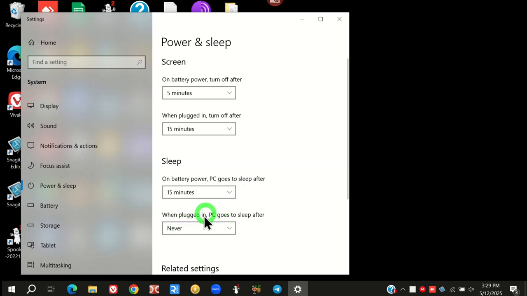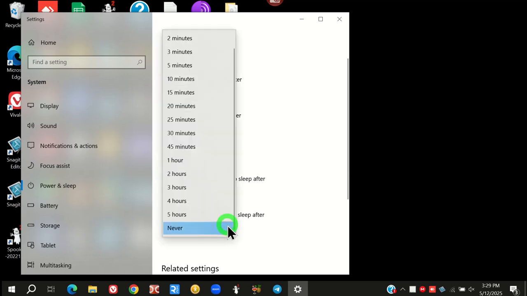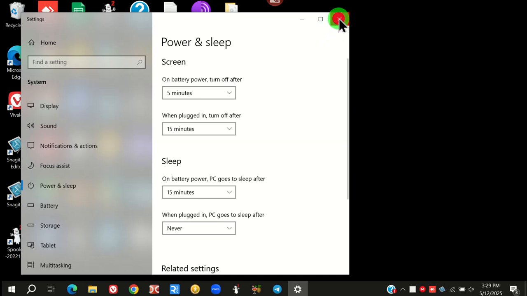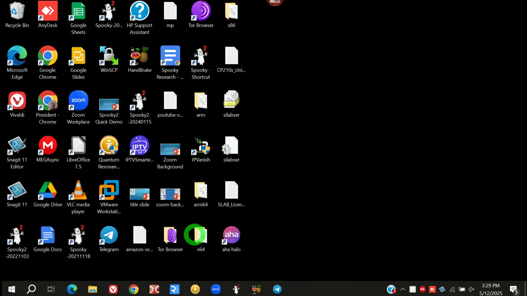But the main thing here is this: when the PC's plugged in, it goes to sleep. I do not want it to go to sleep. Okay, so we've changed that to never, and you can change that by clicking on here, and I say never, because if it goes to sleep, it quits running your Spooky. So we'll close that.